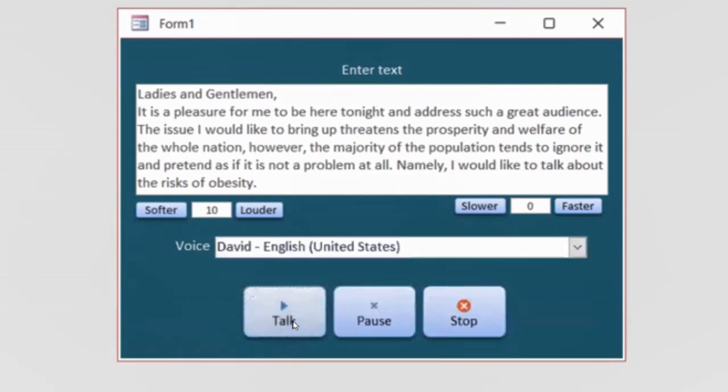Ladies and gentlemen, it is a pleasure for me to be here tonight and address such a great audience. Like to bring up threatens the prosperity and welfare of the whole nation. Faster. However, the majority of the population tends to ignore it and pretend as if it is not a problem at all. Namely, I would like to talk about the risks of Slow obesity. it down. First of all, it would be reasonable to present the statistics that some of you might find shocking. I can pause it and resume They it. are in accordance with and I data.